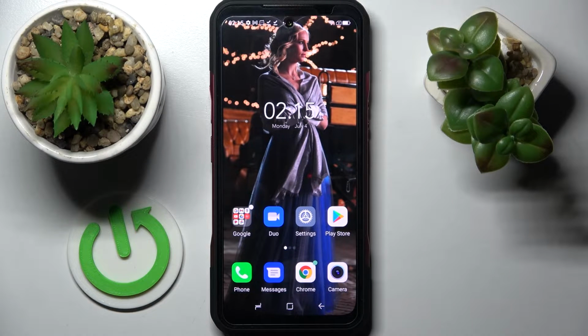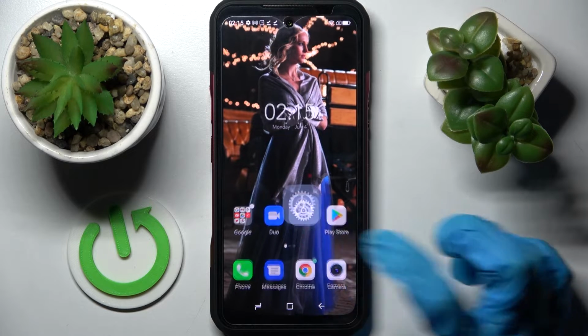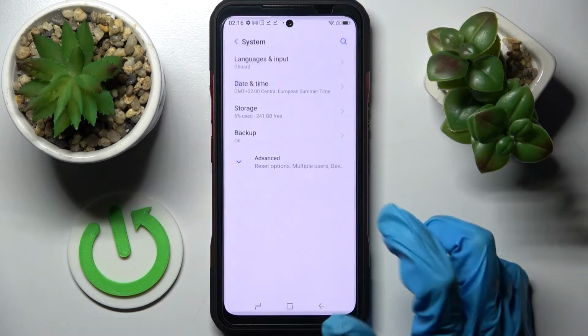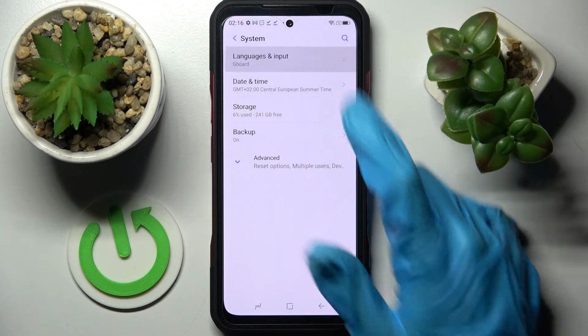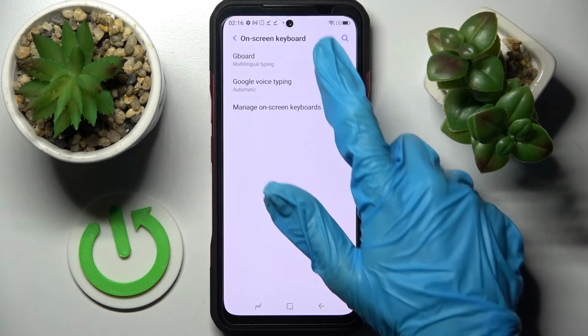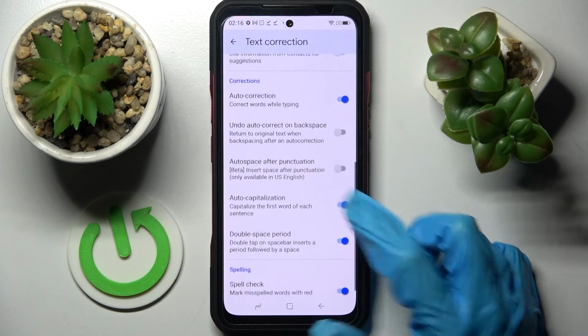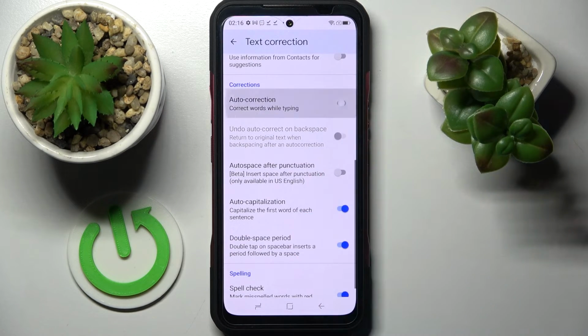In front of me is DOOGEE V20, and today I would like to show you how you can switch on or off autocorrection on this DOOGEE smartphone. First of all, access device settings. Now scroll down and choose system. Following that, you need to choose languages and input, on-screen keyboard and Gboard. Over here, click on text correction, scroll down just a bit and click on this switcher next to autocorrection.